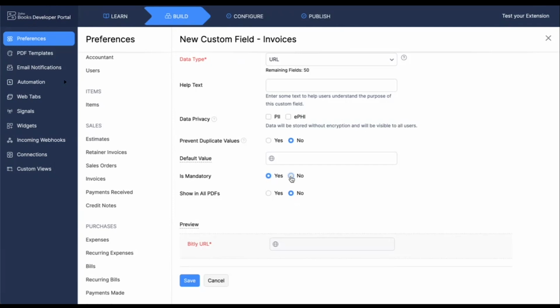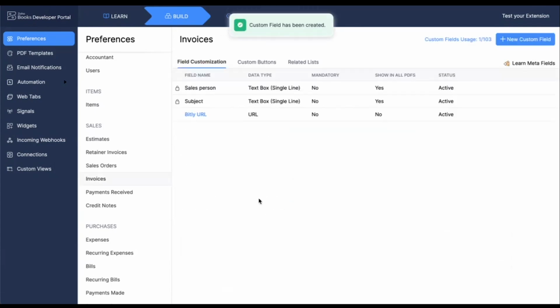I am not making it mandatory, so I'm retaining the no option over here. And for show in all PDF, if you want this custom field to be a part of all the invoices, we can choose the yes option over here. And in preview, we can see how this custom field is going to reflect within the invoices module. So once I click on save after giving all the information, you can see the custom field has been successfully created. So the second step of our implementation has been successfully done.